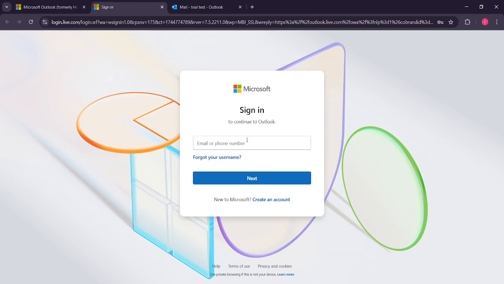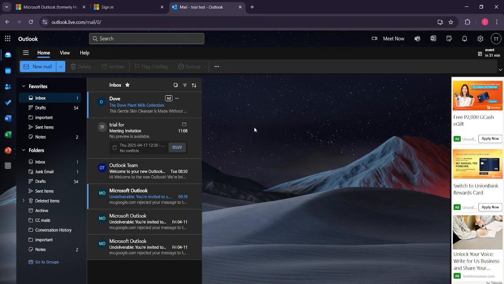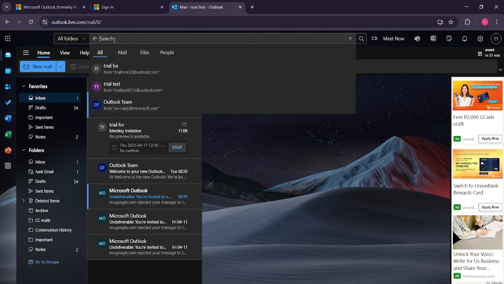Once logged in, you'll see lots of features and panels, but don't be intimidated. Direct your focus to the top of the screen where the search bar is situated. This bar is your best friend when it comes to finding specific emails or attachments in Outlook. Click on it to activate the search function.